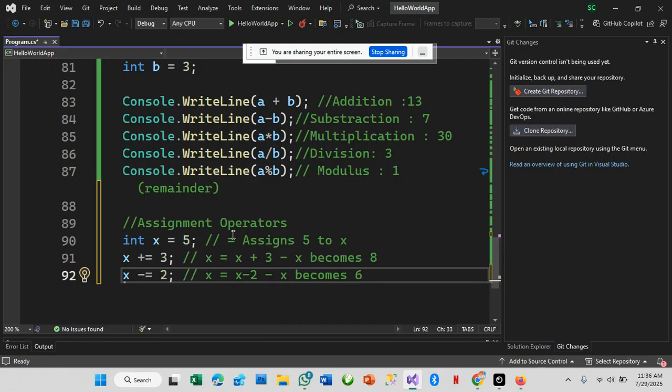So this is an assignment operator. Equals to is an assignment operator. So first of all, we say int x is equals to 5. That means assign 5 to x. So now the value of x is 5. So if you go to line 92, that means we are adding 3 to x. That is x is equals to x plus 3. That's what this line of code means.